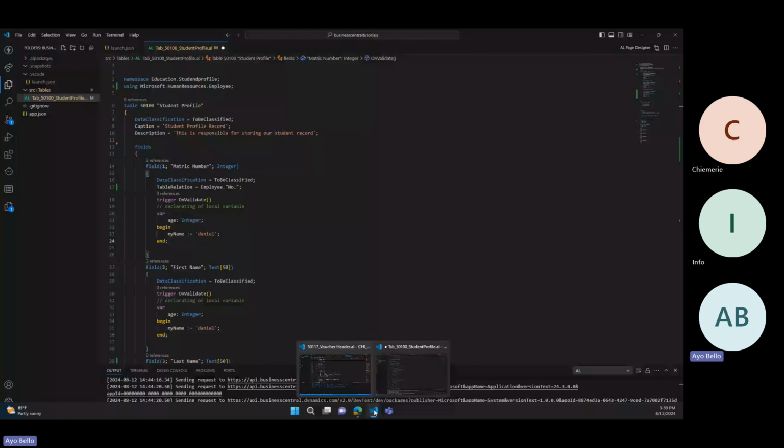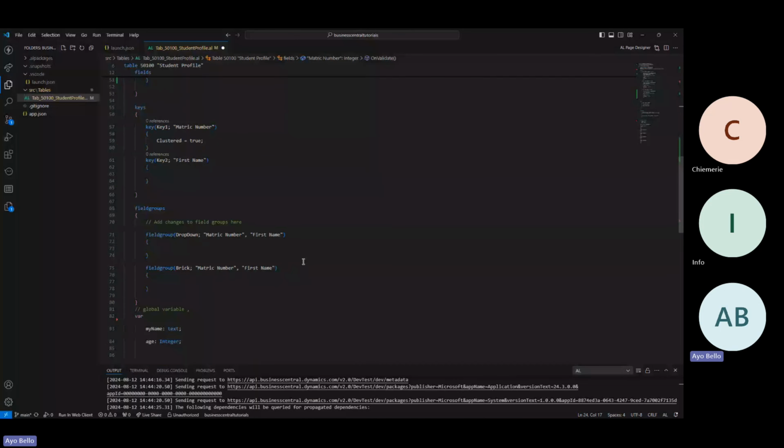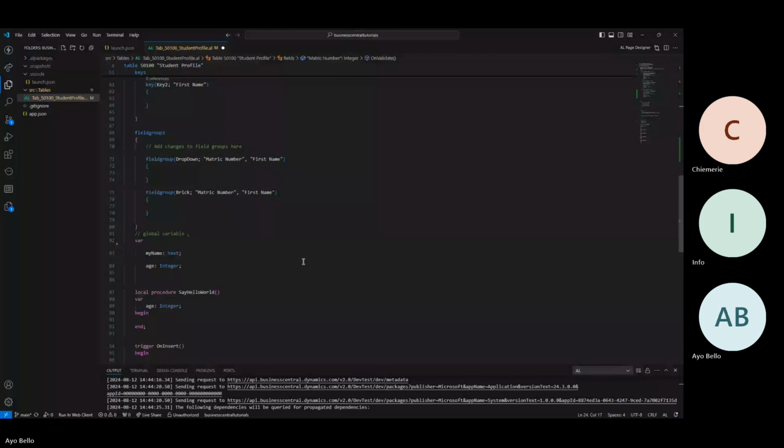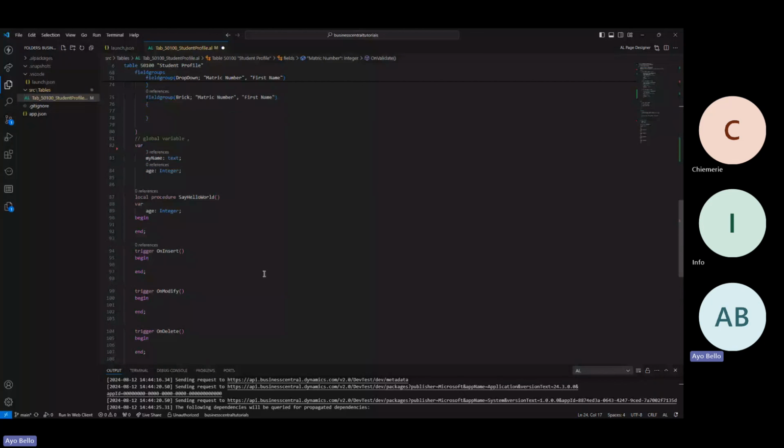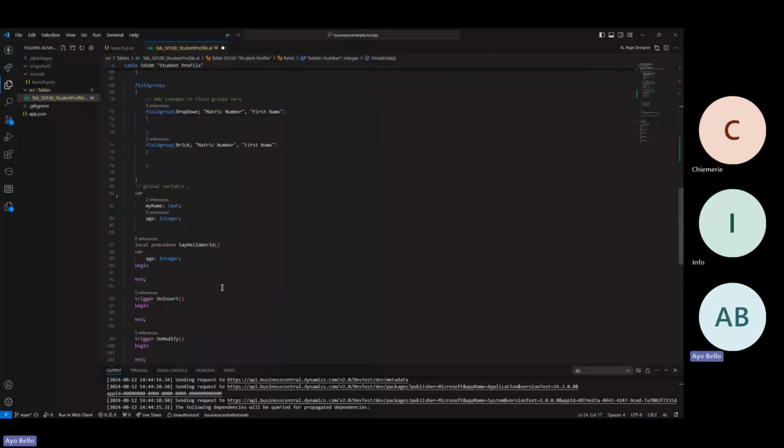And also triggers on insert for tables. If it is a standard table, you can only use on before insert, on after insert, on before modify, on after modify, on before delete, and on after delete. But if it's a custom table, you can still come into your code and do whatever you want. The moment you are extending a table, you cannot access the base triggers. You can access the extensible triggers.